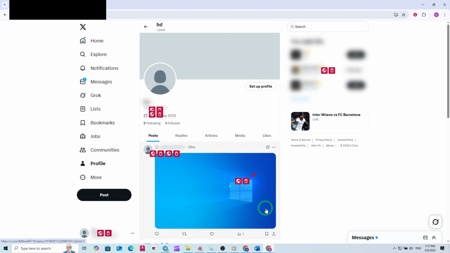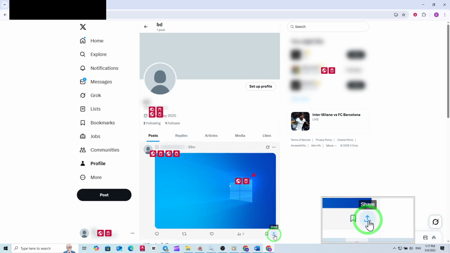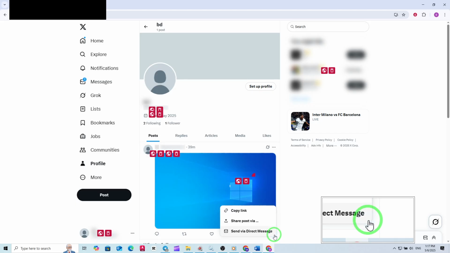Now, scroll through your posts and find the one you want to share. Once you've located it, look just below your post for the share icon. It usually looks like an arrow pointing outward. Give that icon a click to open up the sharing options.